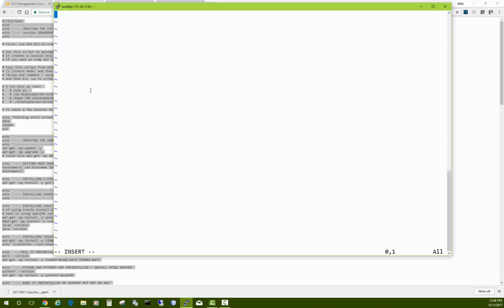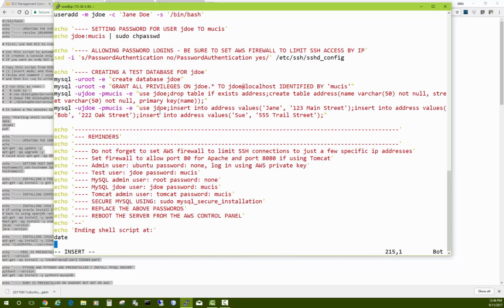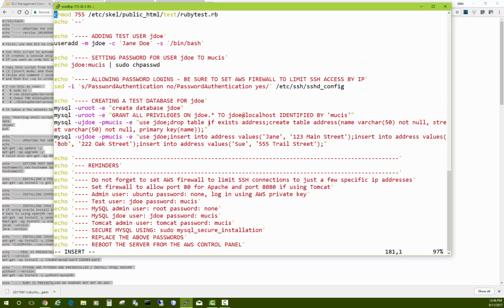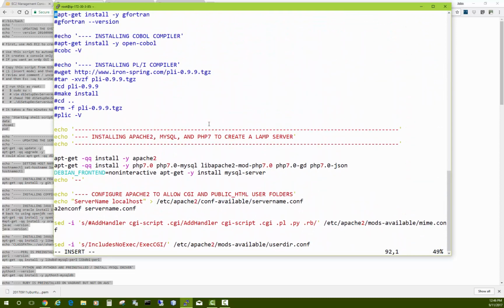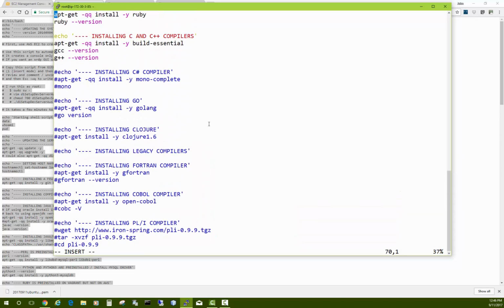The way you paste is right-click your mouse if you're in PuTTY. And you see it pastes all that stuff that was in that script here. And then what you need to do is go read down through the script. You can go back up to the very top if you want to.